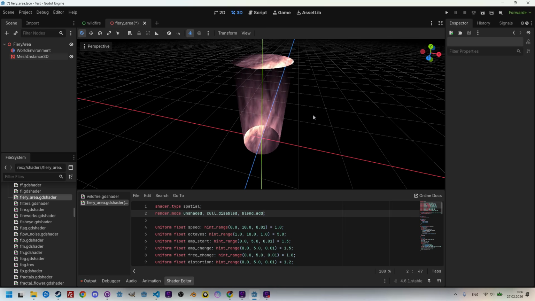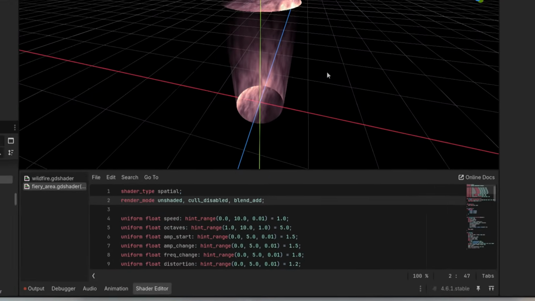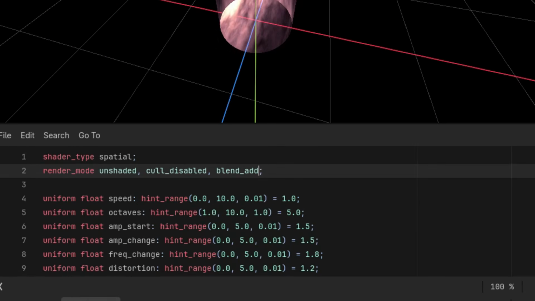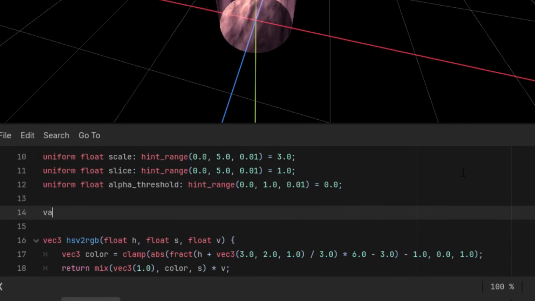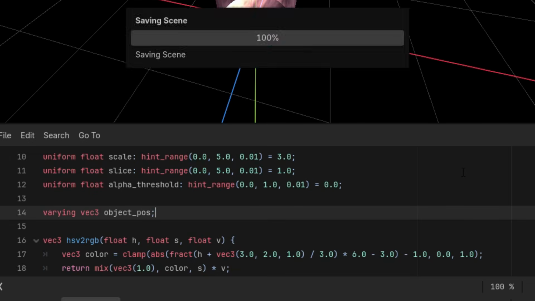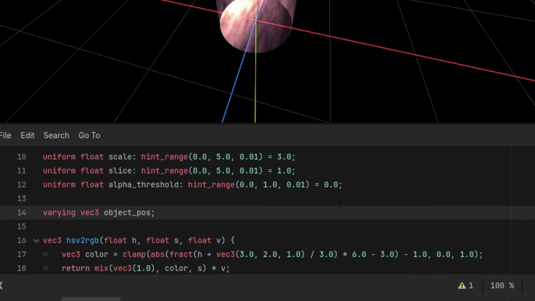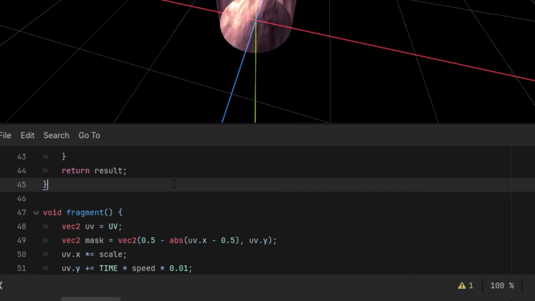So, what will this change look like in practice? To work with a position in space, we first have to obtain it in the vertex function and then pass it to the fragment function. For this kind of data transfer, we'll use the varying modifier, with which I'll define a variable called object_pos. So let's scroll down just after the uniform parameters and write this: varying vec3 object_pos.